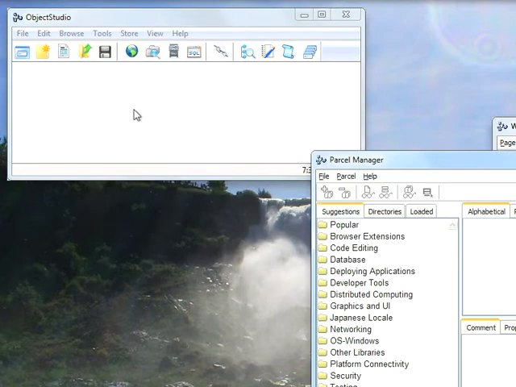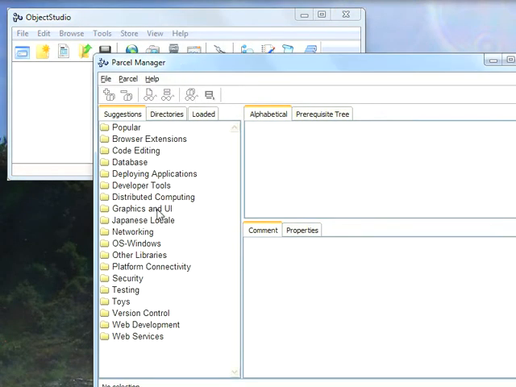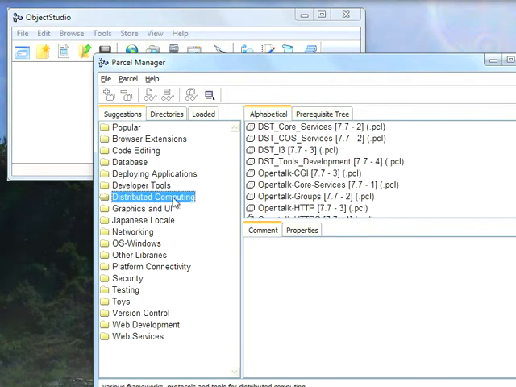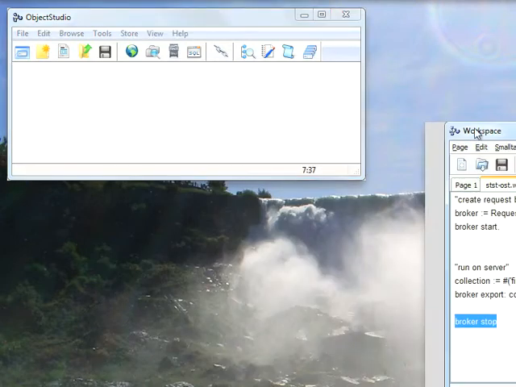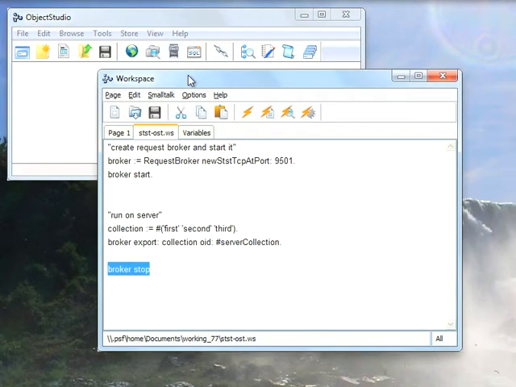Now it turns out I've already loaded the Smalltalk to Smalltalk communication code, but to show you where you get it, you go here to Distributed, scroll down to STST, and do a load at that point. Now once you've done that, what you can do is open up a workspace. I've opened up a VisualWorks workspace because I have workspace variables. It makes my life a little simpler.